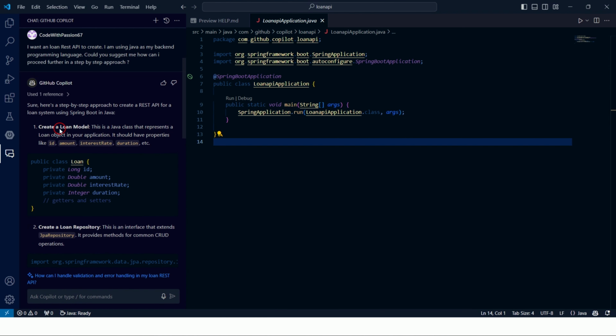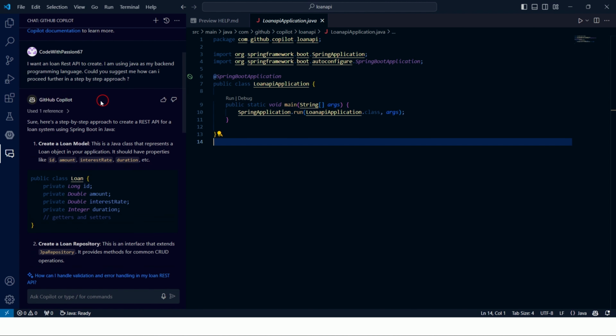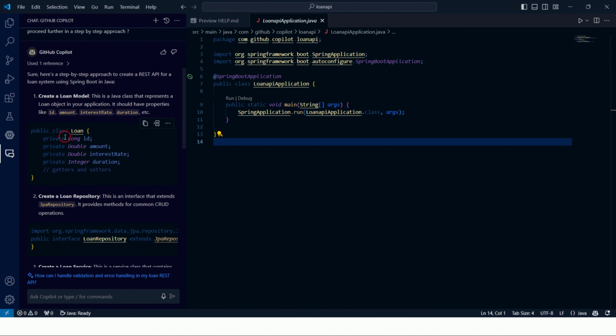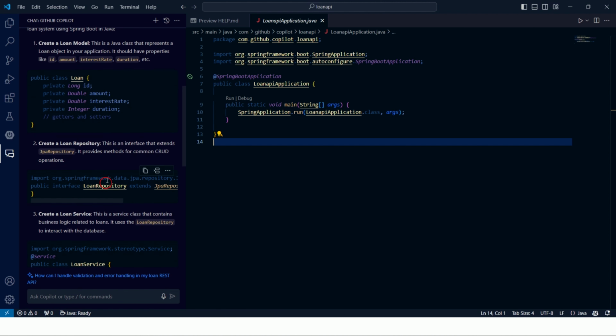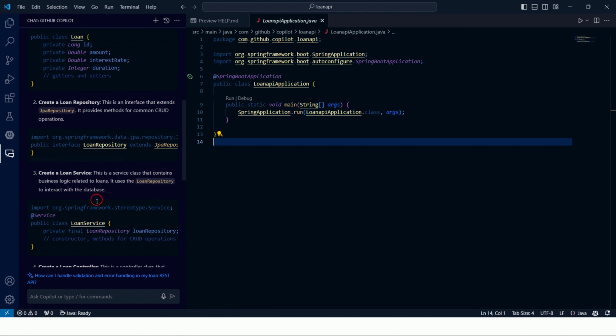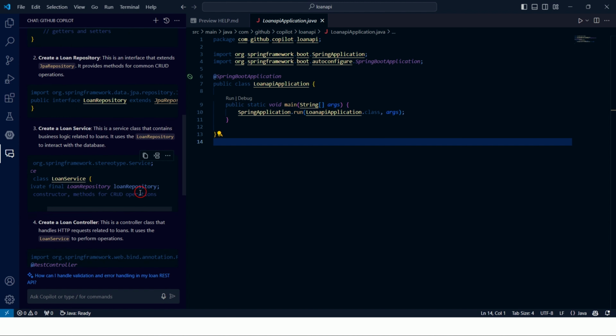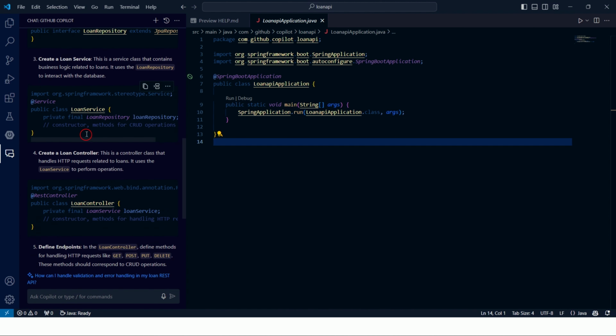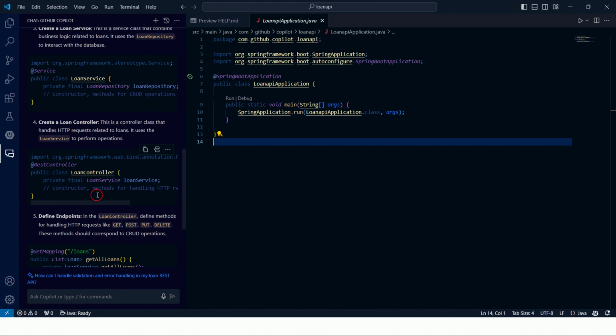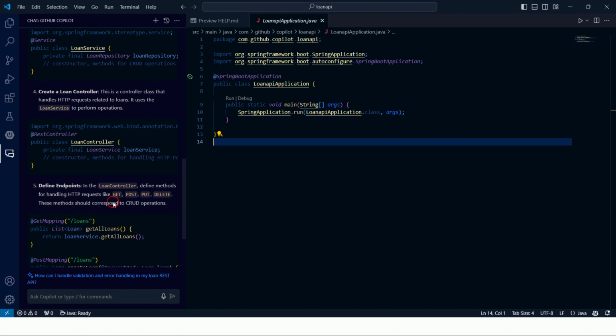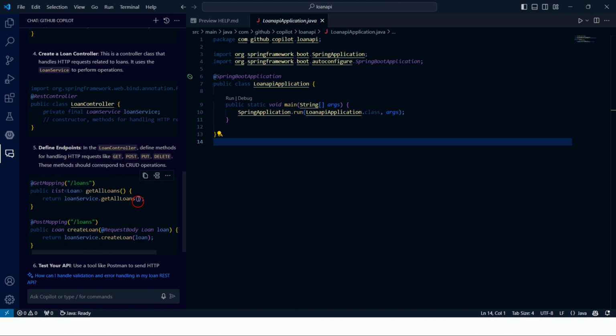One is models. Since I just gave a vague requirement here, I said I need a loan REST API, it's creating only for loan, right? It's given a sample model for me which has ID, amount, interest rate, and duration, and it creates a repository for me. So it's just a JPA repository, and it's created a loan service for me, which uses the loan repository to call the CRUD methods inside it, and it's created a controller for me. And inside the controller, we can define the get, post, put, delete endpoints.